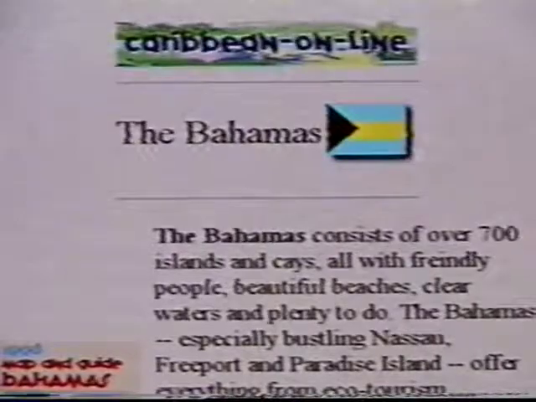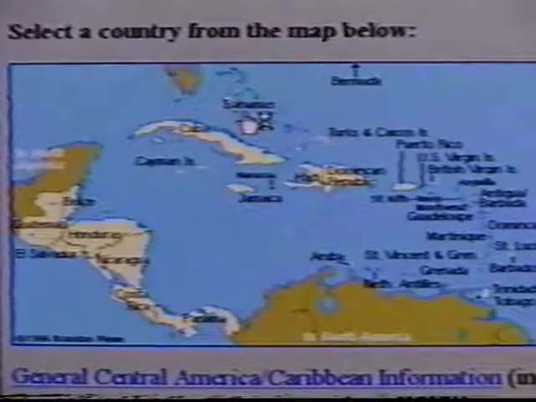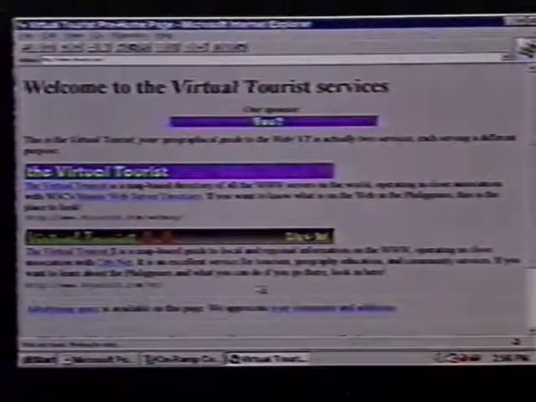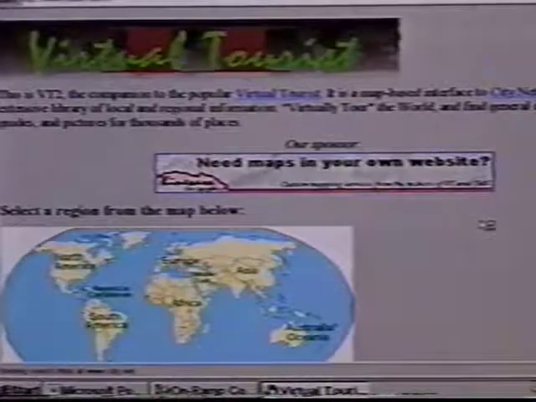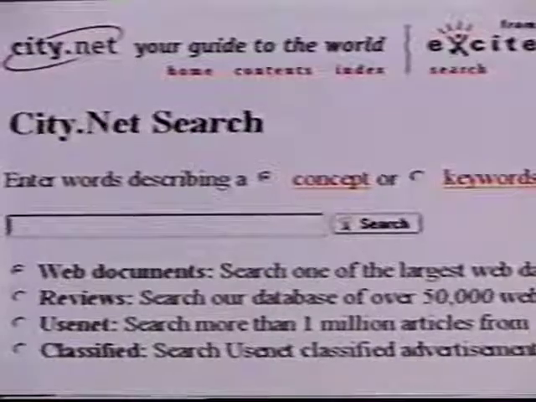The Virtual Tourist. Are you taking a business trip or a dream vacation soon? Do you just wish you could travel? The Virtual Tourist and CityNet will provide you with online maps and information on almost any country in the world. The only thing missing from your tour will be the frequent flyer miles. Access the Virtual Tourist with this web address: http://www.vtourist.com/.